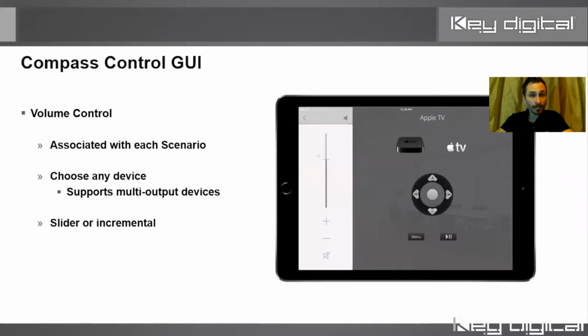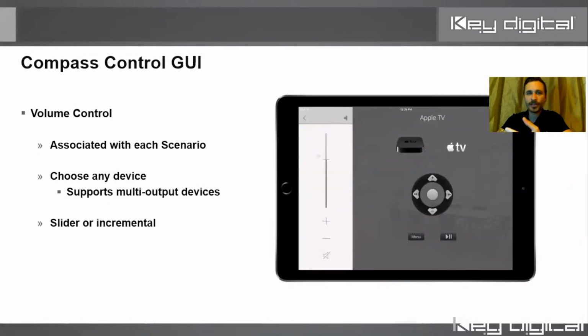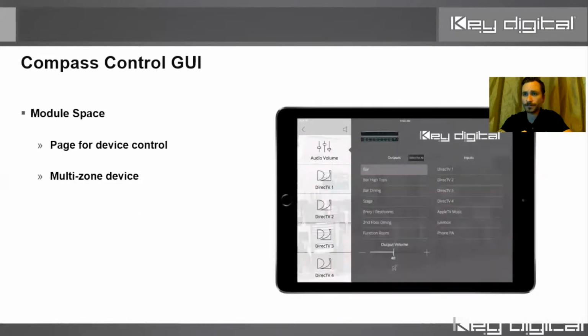That module, or that content space also is where we have the volume control. So if I just jump back, you see that speaker icon towards the top left? You press that button and that content space doubles as its purpose also for volume control. And any device could be your volume device. It could be with a slider if it is a device that controls a discrete level set command, or it could be incremental, which is just your plus, minus, and mute. For example, if you're using your display as the volume device. Every scenario, you can choose a volume device for that.